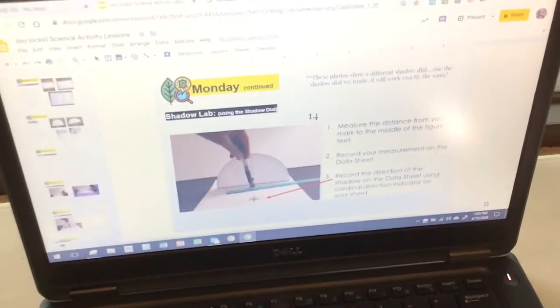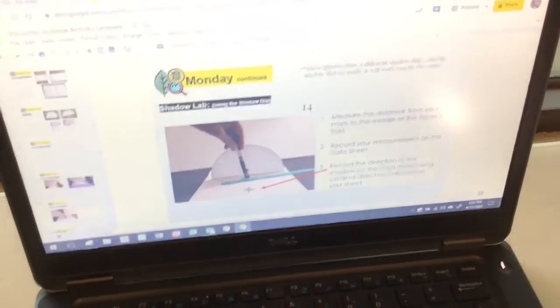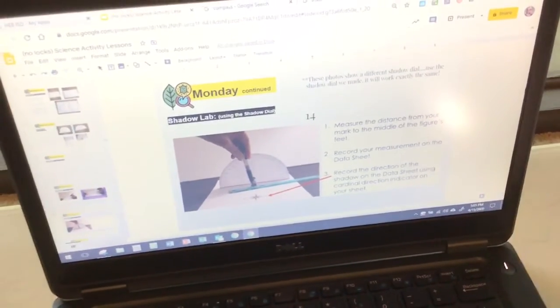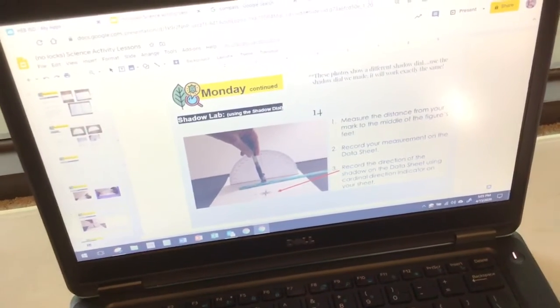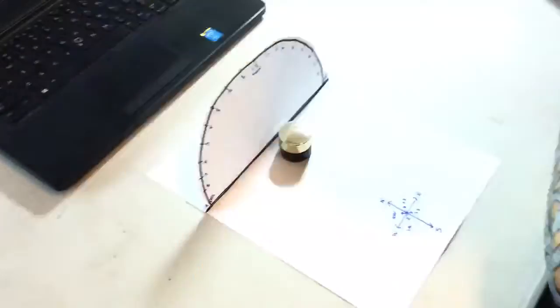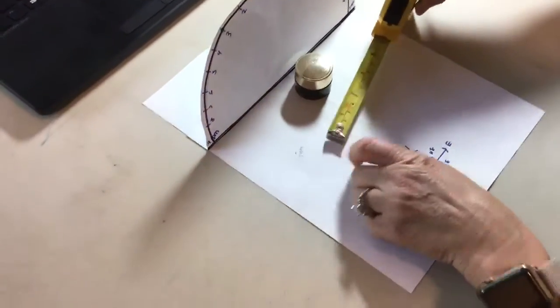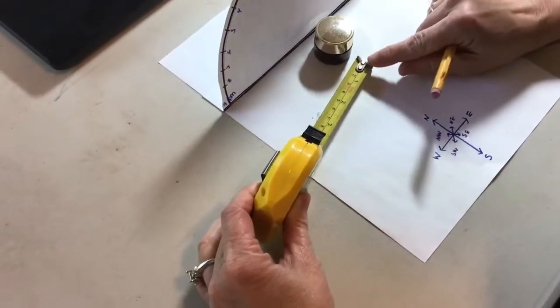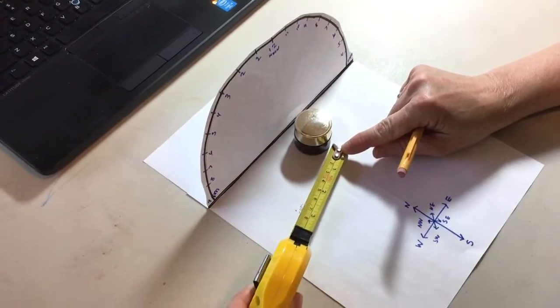Step 14, we're going to measure the distance from the mark to the middle of, now it says your figure's feet because it's using a little person, but basically to the middle of whatever it is that you put there. And then we're also going to look at what direction the shadow is going so that we can put that on our data sheet, okay? All right, so now I'm going to turn my little light back on. All right, so now I'm going to measure from this dot that I made to the middle of my object. So there's the middle of my object.